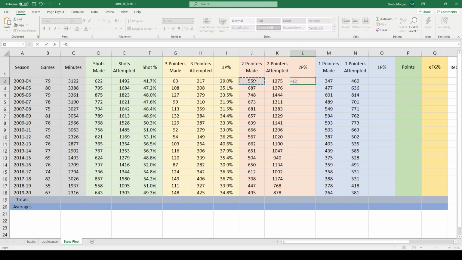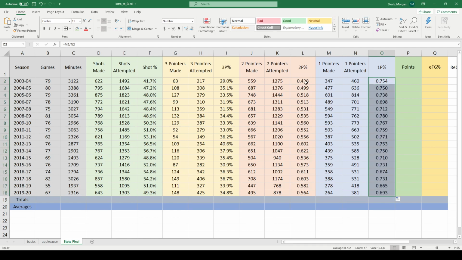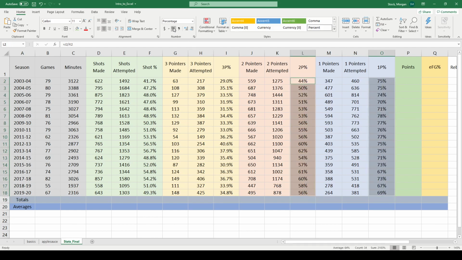Let's do this for two pointers and one pointers, or free throws. And I get some bits of data that I can quickly drag and repeat. And then, if I'm so interested, turn these into percentages with one decimal point each.